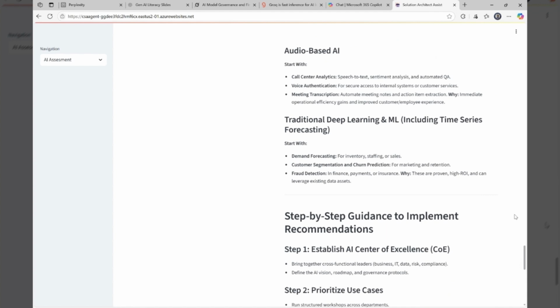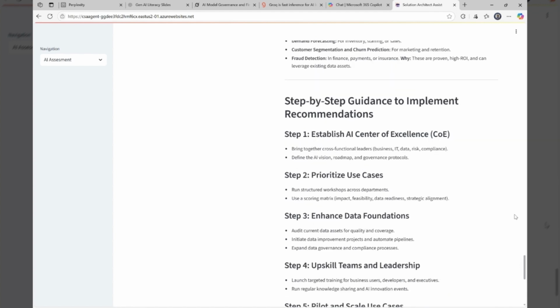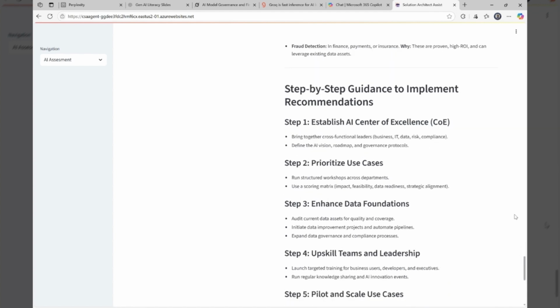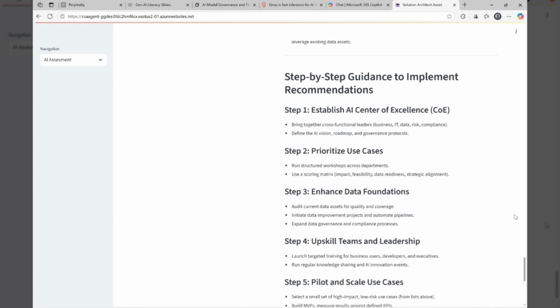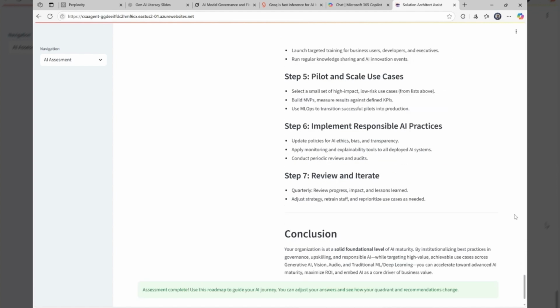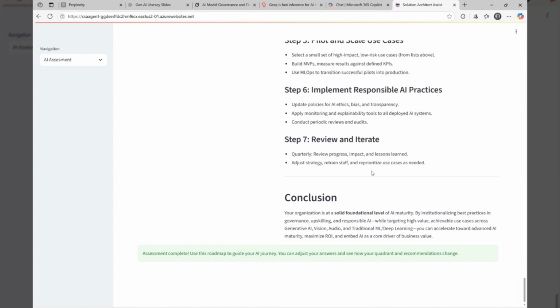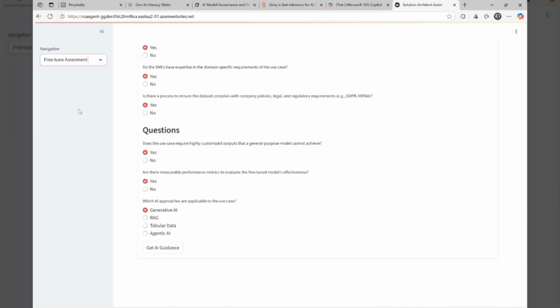And here are guidelines to create a center of excellence if you're a big company where you just do one project after another. That's basically what this AI assessment tool will do. And then I've created a fine tuning assessment tool.